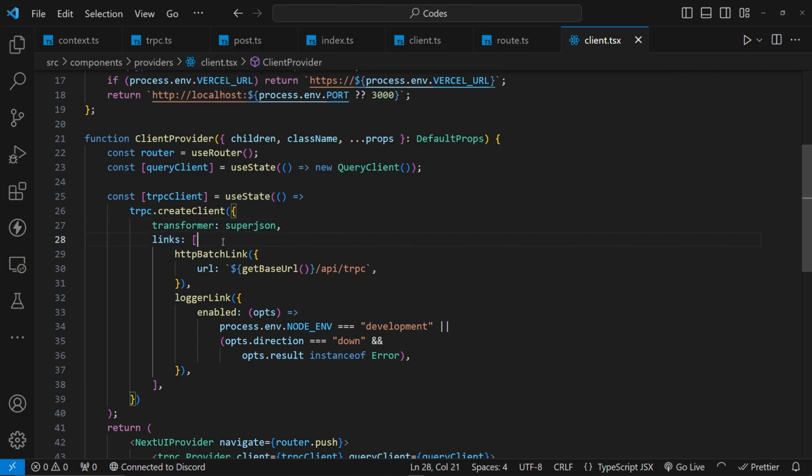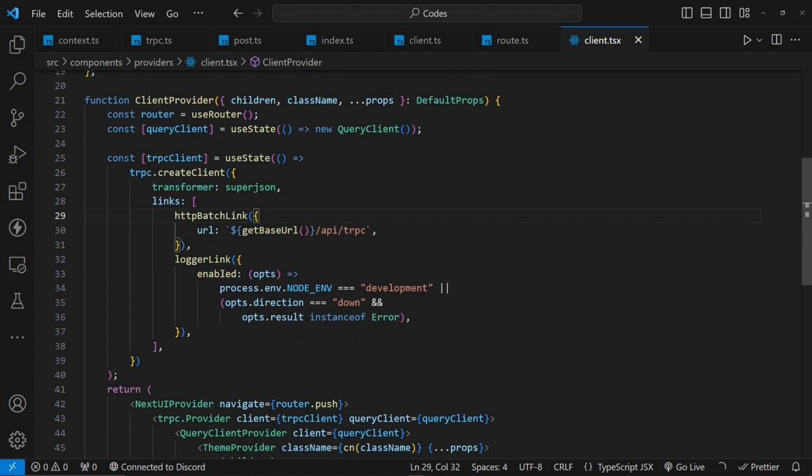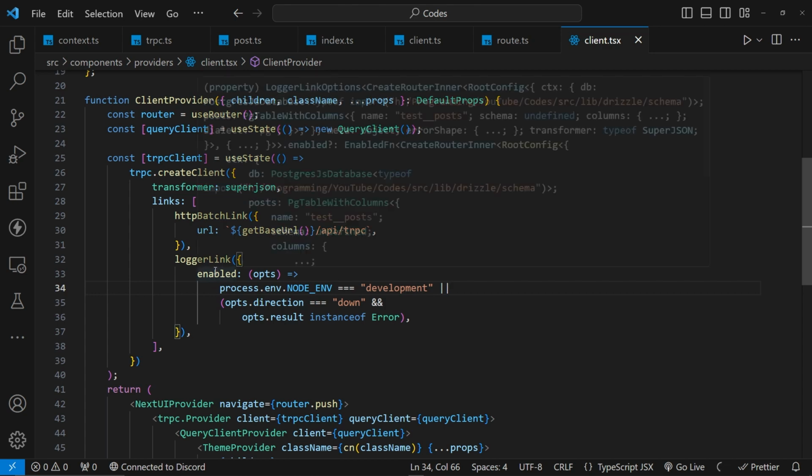And then we have the links array. Inside it, first of all, we have the httpBatchLink. This takes the API tRPC route, so we have the base URL /api/trpc. Lastly, we have the loggerLink. Now this will only be enabled when we are in development mode. So if we are in development mode and we actually have an error, then only it will be enabled.